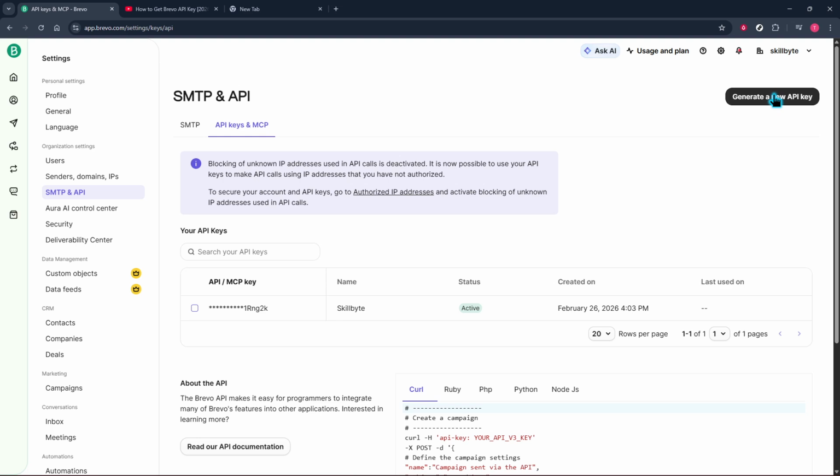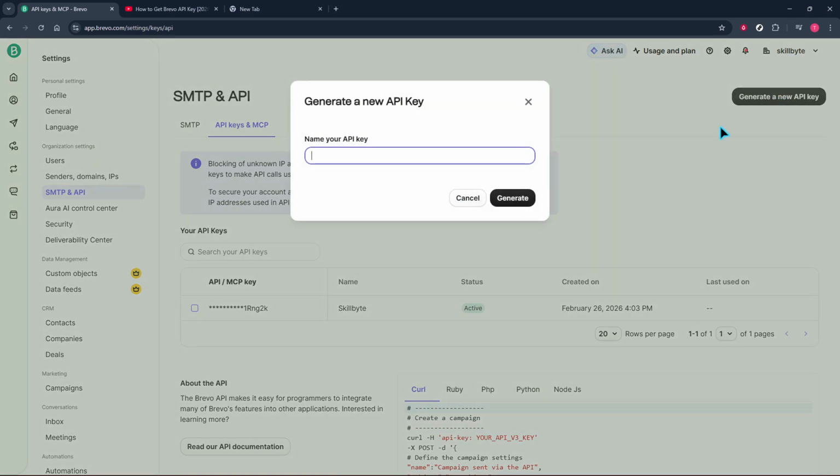Now you're ready to create the key. Click Generate a new API key. You'll be asked to enter a name for the key. Use a clear descriptive label that reminds you where the key will be used, such as the app or environment it belongs to. Good naming helps you manage and rotate keys later without confusion. After you've added the name, click Generate.